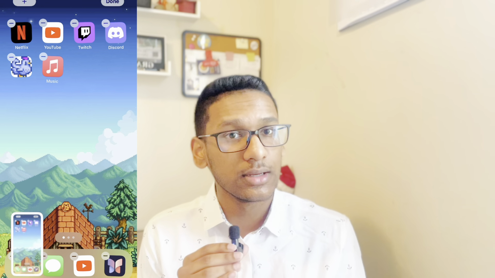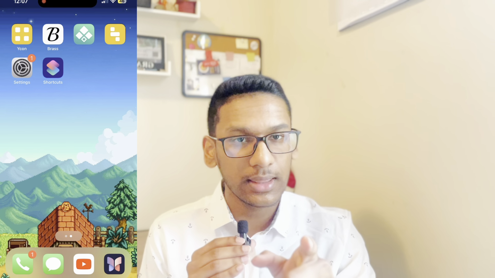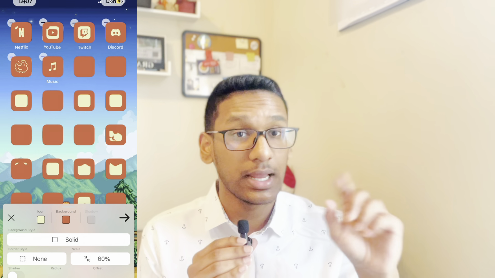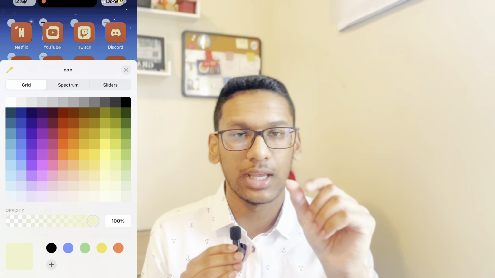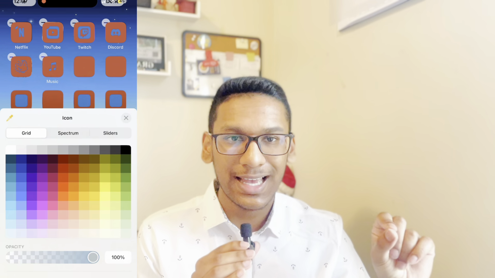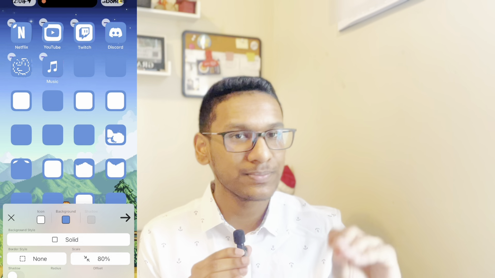So the first thing you want to do is basically go to your home screen and just add regular app icons on there, and then take a screenshot of that home screen, go to the Ycon app, upload it there, and then from there you can literally customize each app icon. You can change the background color, you can add gradient if you want, you can change the icon color, and my favorite part is offsetting the size of the icon.